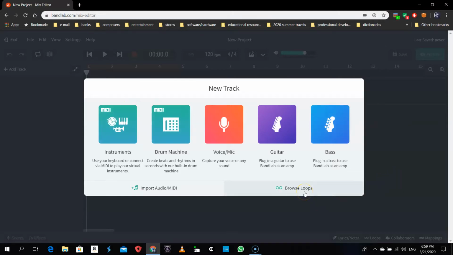You can also browse loops, but today we're going to focus on import audio and MIDI, which is the feature that is going to help us import audio that you already have saved in your computer into the workstation. Now remember that before you get into this step, you should already have a few sounds recorded from your environment and saved into your computer.